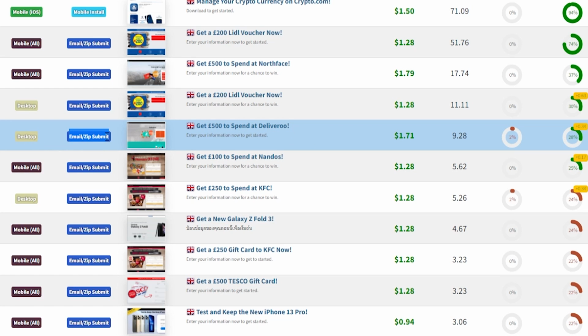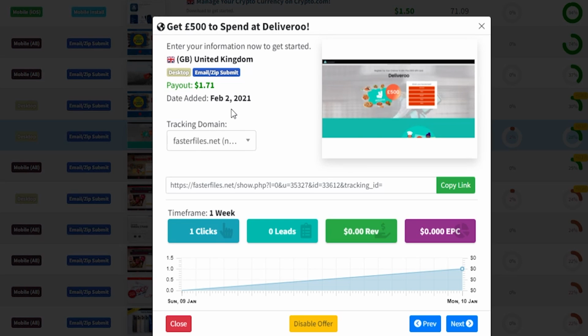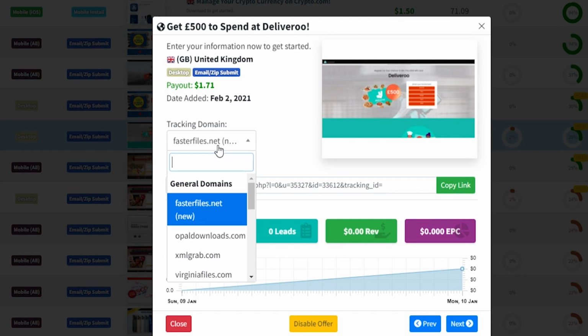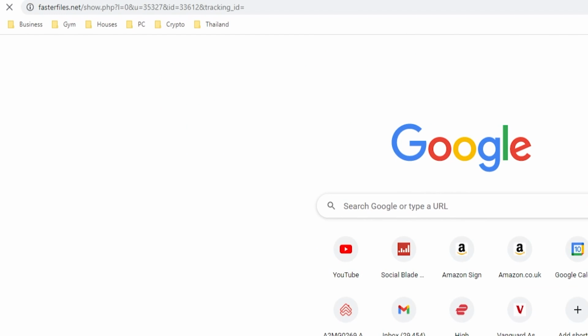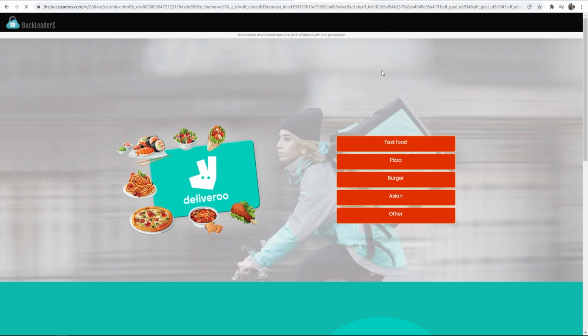It's an email submit offer, which means the person that we're sending to this offer only has to enter in their email. So go ahead and click on the offer. It will load up this page here, and you can then choose a domain. Go ahead and copy the link. And now I'm just going to open it in a new tab and then click paste. And it should take me to that Deliveroo offer.